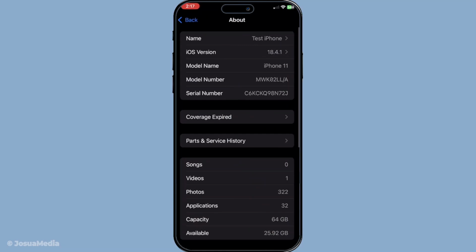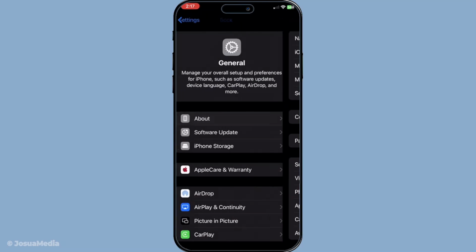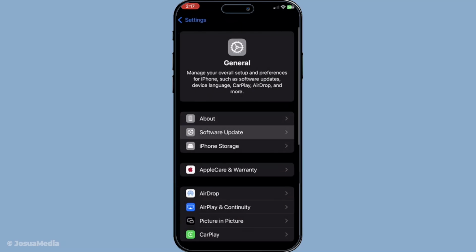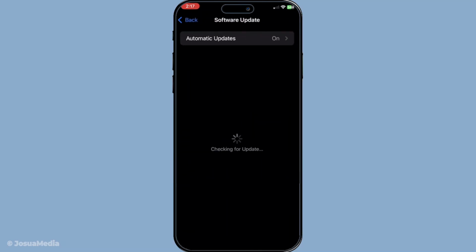While you're in the settings, let's ensure your software is up to date. Head over to General once more and select Software Update. This will check if there are any available updates. If there is an update, download and install it. An updated device not only brings new features but also fixes bugs that might be causing issues with functions such as screen sharing.